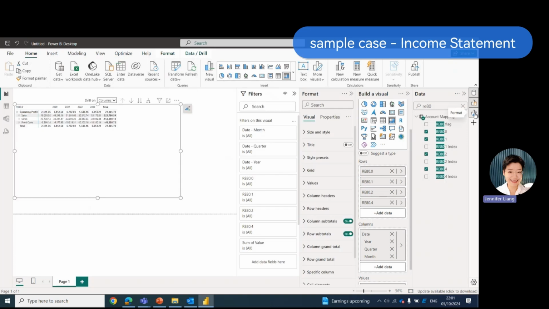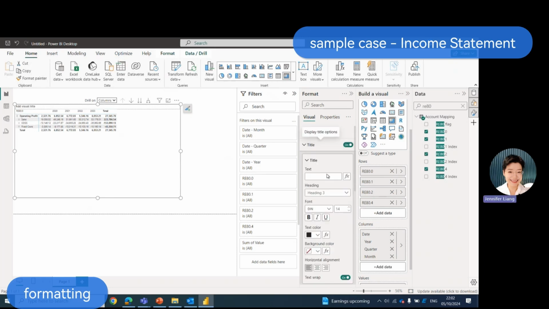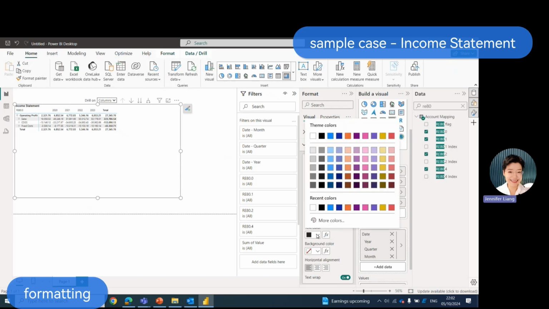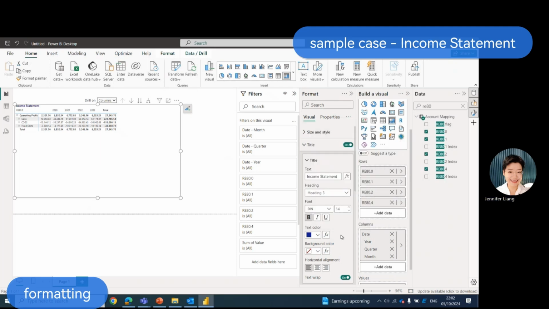Choose formatting. In the formatting pane, let's first add a title. So I will call this income statement. Put that bigger. Choose what number.